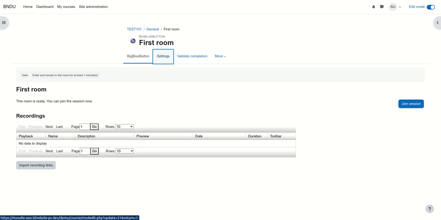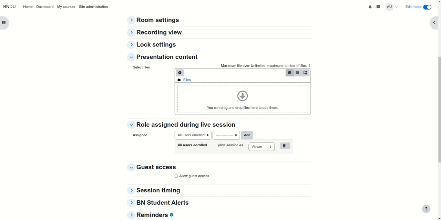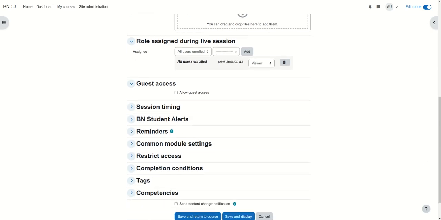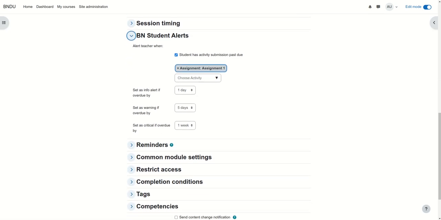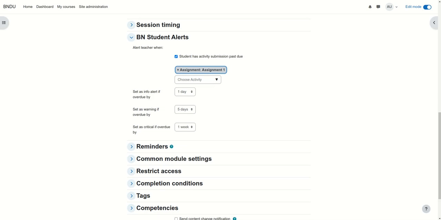So the configuration here with this new sub-plugin that we have is BN Student Alerts. What I'm saying here is essentially enable this activity so we can check and link to the assignments that we have. Only link to the first assignment, assignment number 1, and I'm setting up these alerts that we're going to be passing to BigBlueButton. This is a flag that will indicate that the information is a warning or is critical depending on the days that have passed since the due date. So 5 and 7 days respectively.